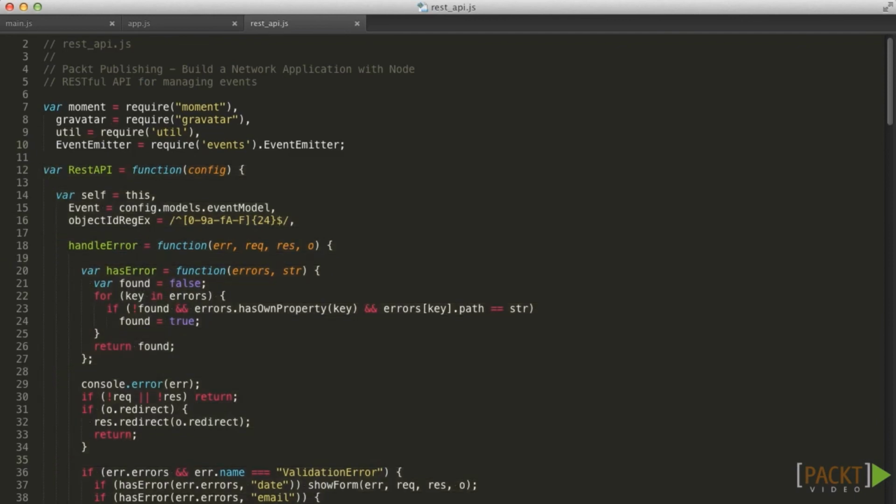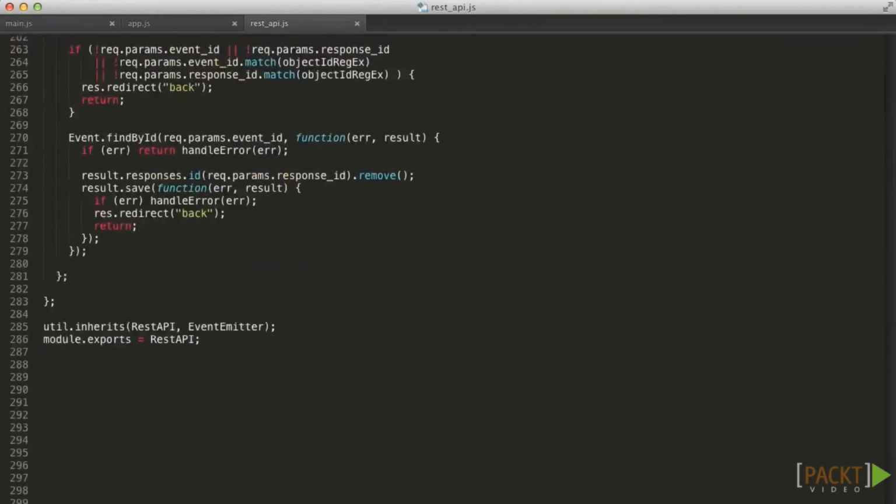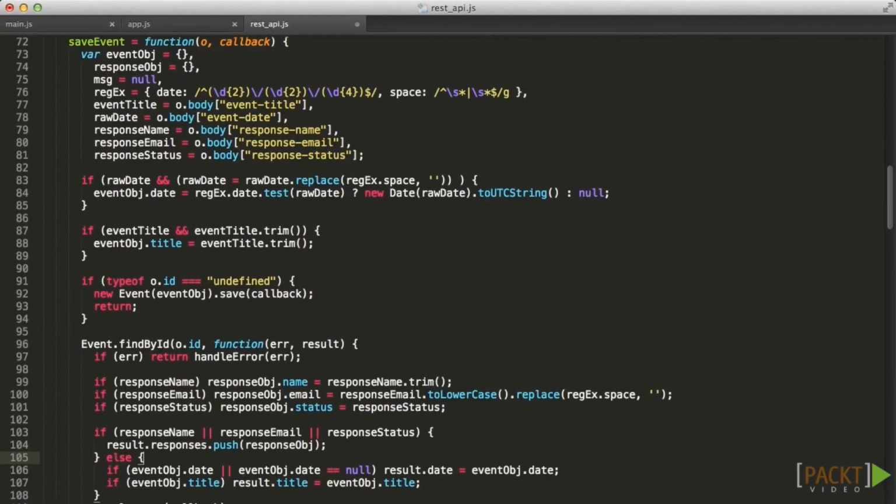As you can see, we decoupled our models from the controller by passing them into the object as a config parameter. Before we export the object, we extend its functionality by inheriting from event emitter. Inside our REST API object, we'll make a few changes in order to trigger notifications.